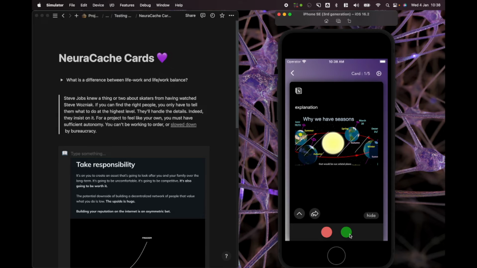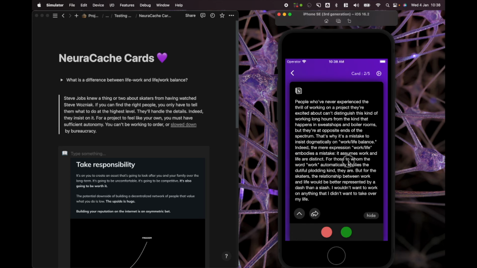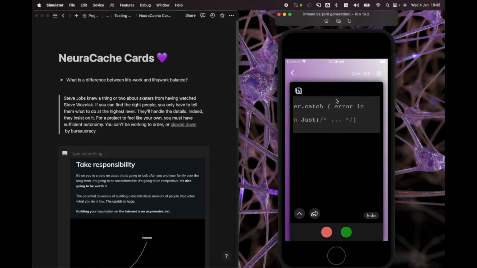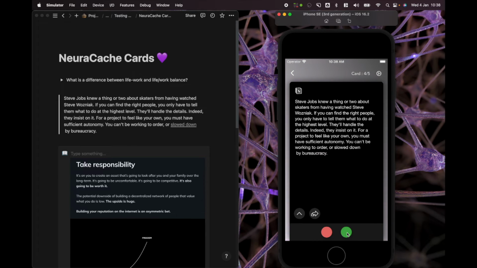We're going to say, I did remember this well. What is the difference between live? I also remember this one. So say yes. This is the code question. You can again zoom in. All right. We say we remember that. Steve Jobs.